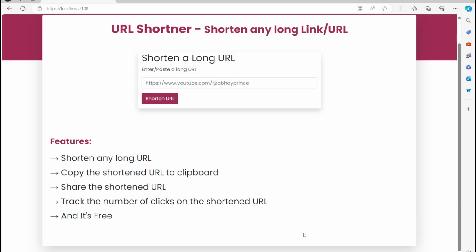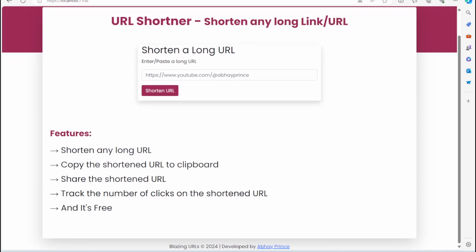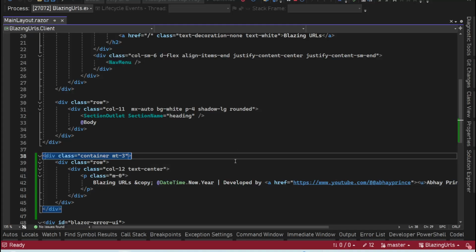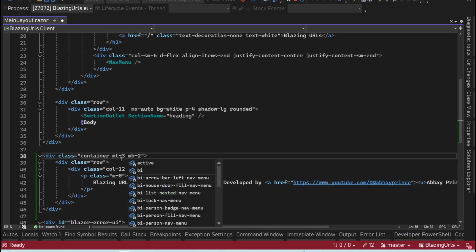If you go to the very end, we can see this, and I don't know if you can see it. Let me move this a bit, so hopefully you can see it now. So blazing URLs developed by, let's have some padding or margin from bottom. Okay, let's do this. So I'll go to this thing, and on this container, instead of empty, I'll use my, or maybe mt3 margin top 3, but mb2 margin bottom 2.